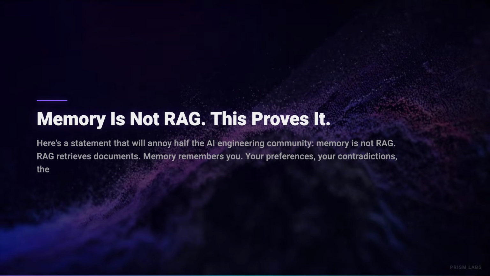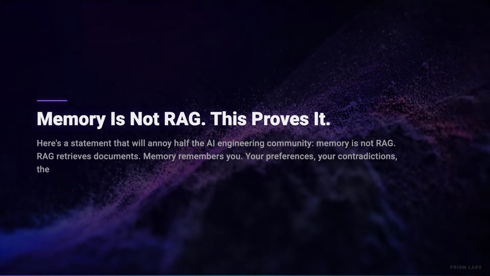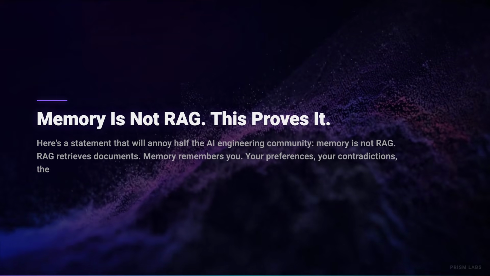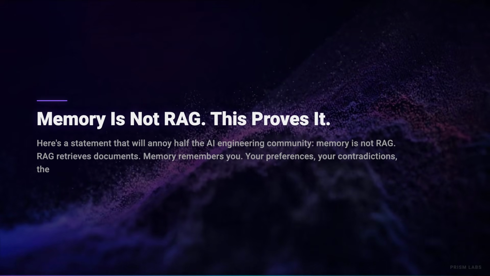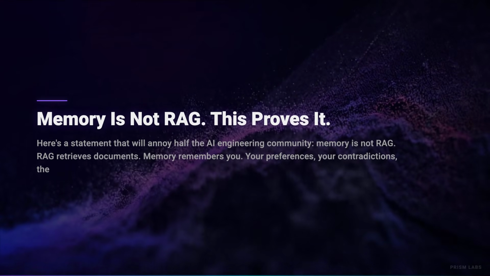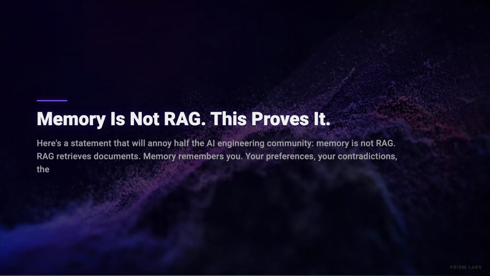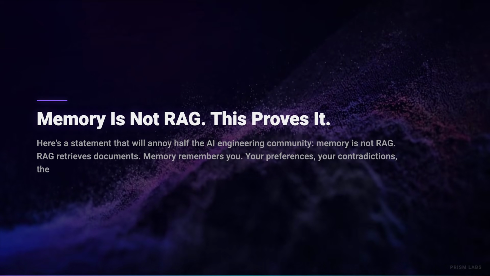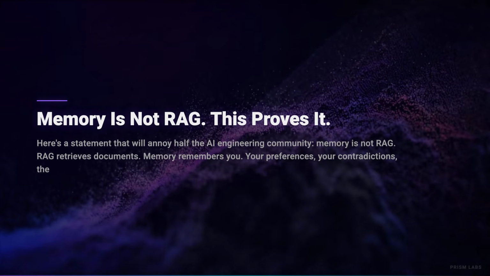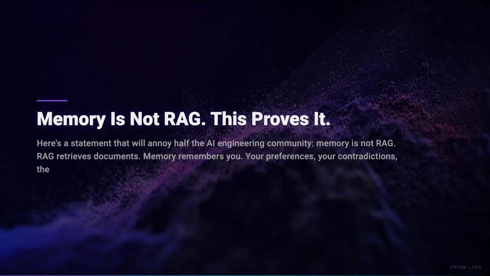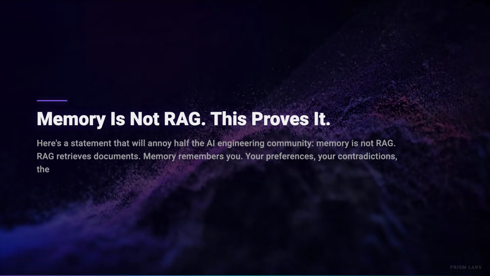Here's a statement that will annoy half the AI engineering community. Memory is not RAG. RAG retrieves documents. Memory remembers you, your preferences, your contradictions, the thing you said last Tuesday that overrides what you said last month. Supermemory is an 18,000 star open source memory engine that makes this distinction concrete. It's number one on three major benchmarks: LongMemEval, LoCoMo, and ConvoMem.